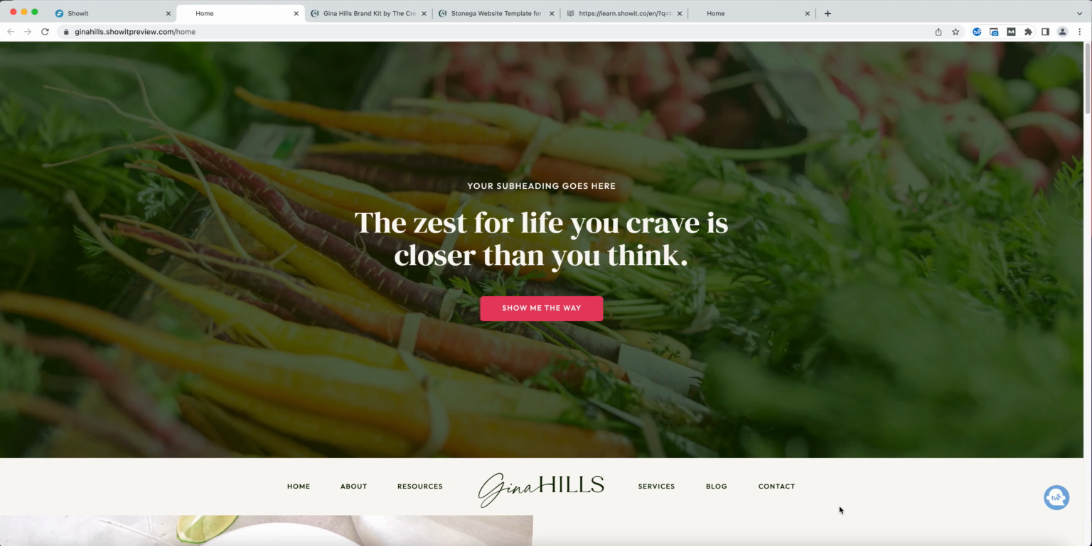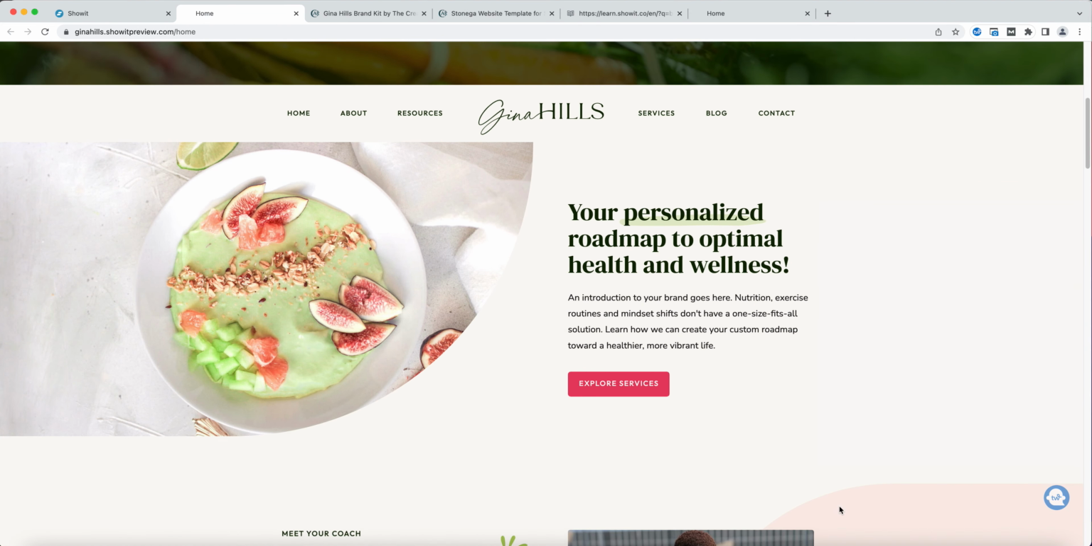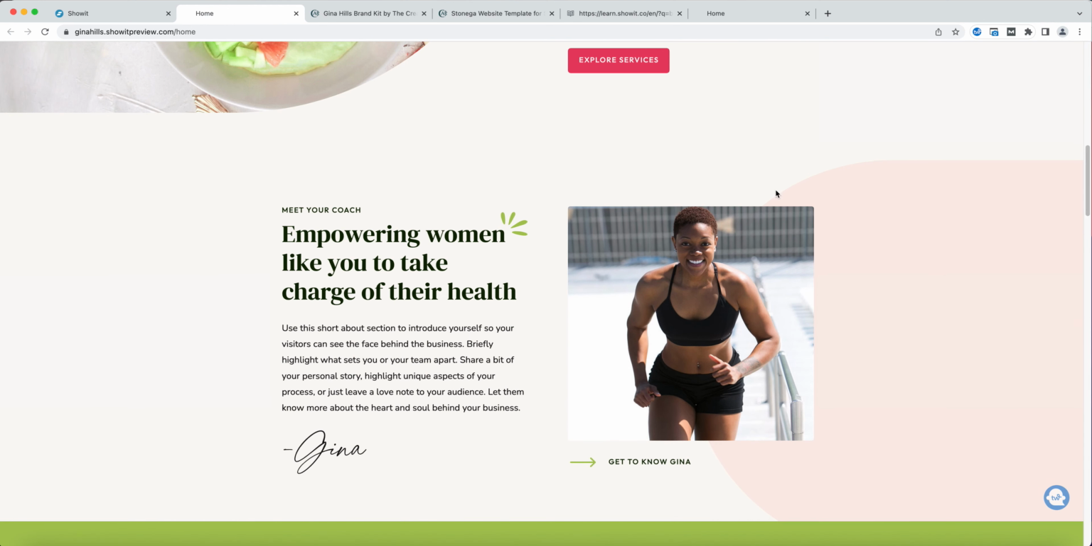One of the bonuses in the Gina Hills website template is the set of custom icons that are included. You'll see there's a couple here on the home page, this light green splash of color, as well as this one. These are helpful for highlighting certain text throughout your site. And in this tutorial video, I'm going to walk you through where to find them in your template, how to add them to a page, and how to make changes to them.